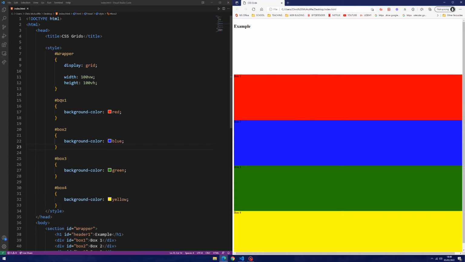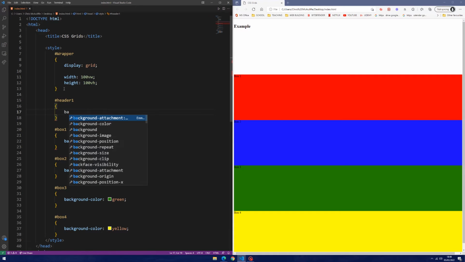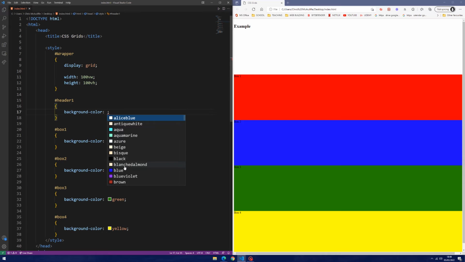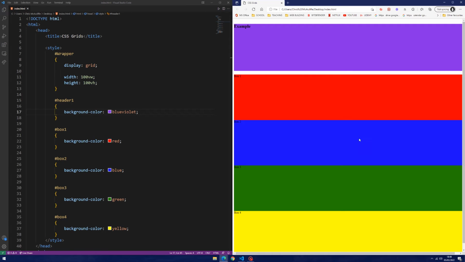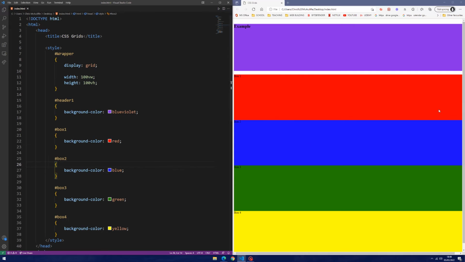There we go. I'm also going to style my header as well, which I called header 1. Let's give it a background color of violet, or blue violet. There we go. So you can see there's a bit of spacing between them, and that's fine. But each one has the length of the web page because of the 100 view width over here, and the height is actually split up evenly between all the boxes, and that's because of 100 VH over here.